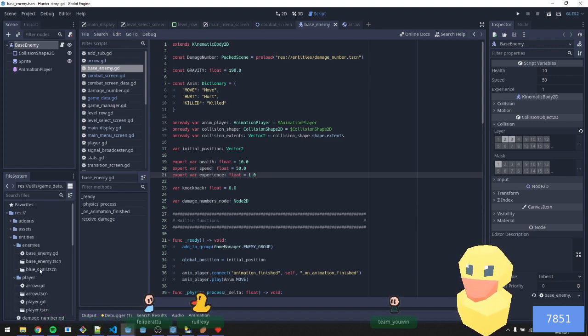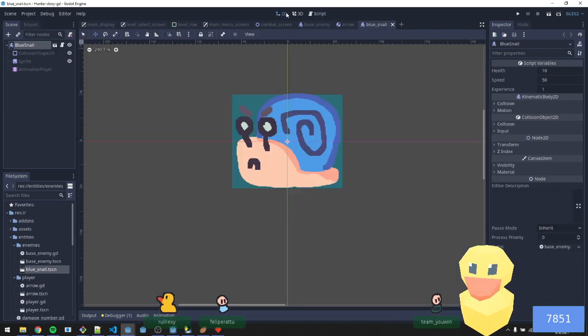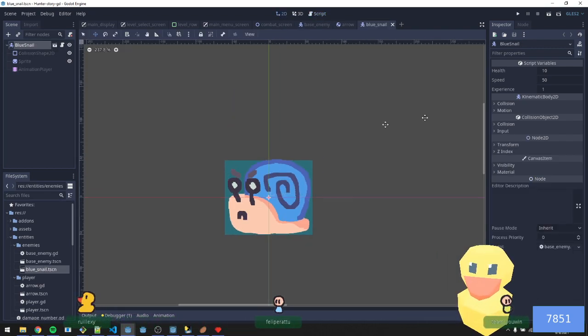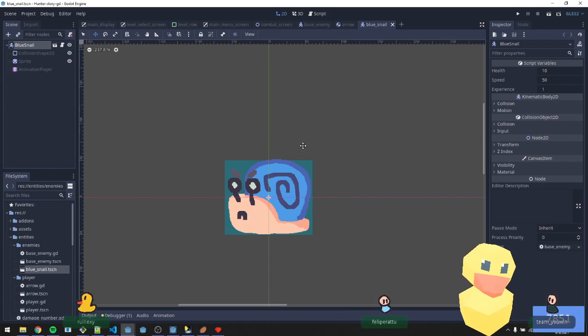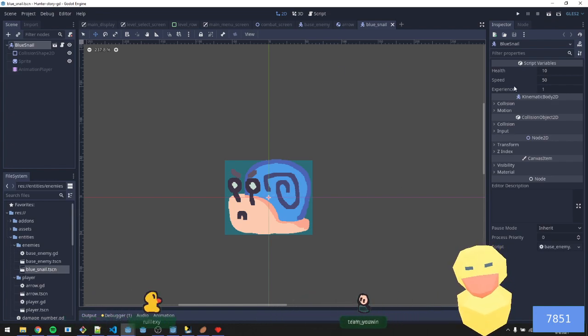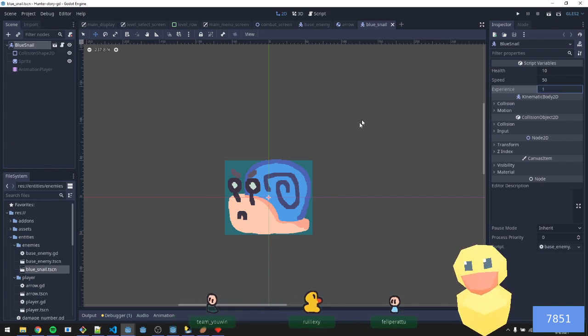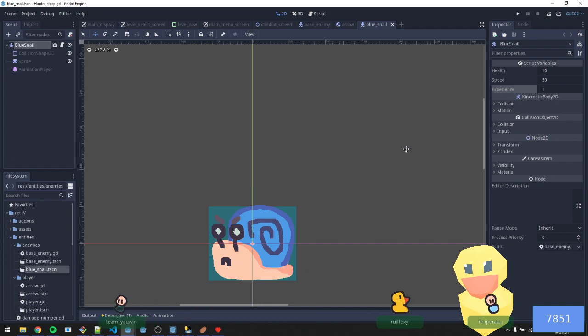So then we'll go into enemies. Load up blue snail. And so the way that I've done this is that every enemy more or less works the same way, right? They all just move from right to left towards the player at some sort of constant speed with some sort of health. And then we can apply an experience modifier to them as well. So then we can do this.